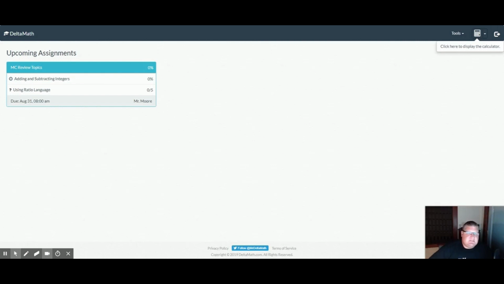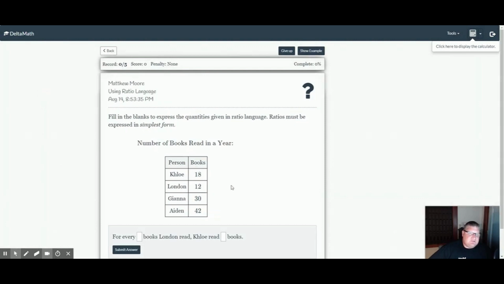Automatically, you'll notice you go right to your assignments, and this is how you're going to tell what your assignments actually are and what your grades are. They're going to tell you how many out of 5. To actually go do an assignment, simply click the actual assignment.